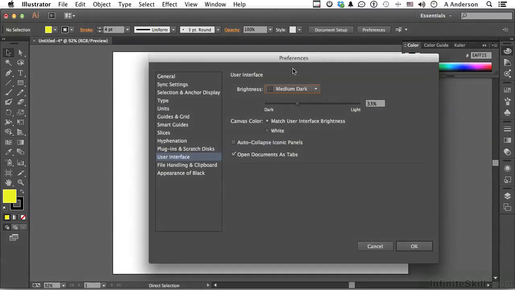In addition to the interface, you can tell it to collapse the panels when another one is open, or open documents as tabs. The tabs are up here. I like that, so I leave that one on.